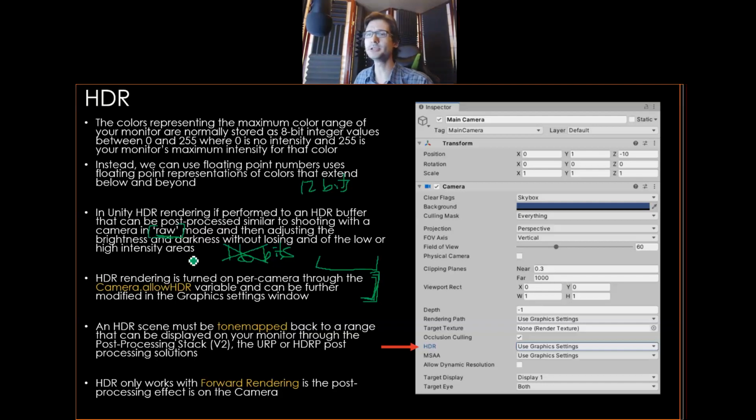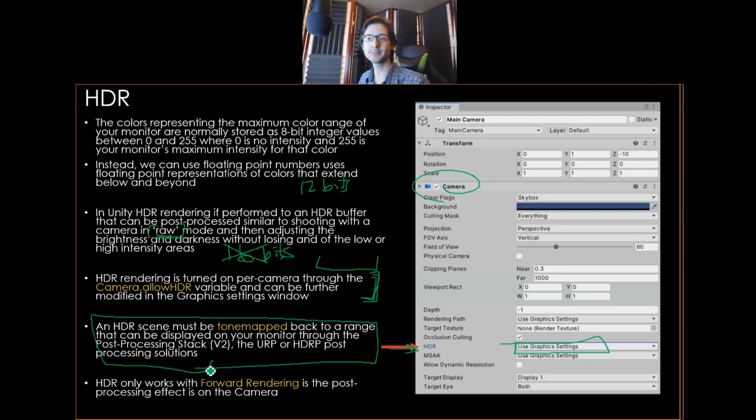HDR is something you need to enable. So if you go to your camera inside of your inspector, here's your camera over here, you will then come on down and you'll see right here is HDR. You can use the graphics settings, or you can, of course, override them to be whatever you want to. And the most important thing to understand is that an HDR scene always has to be what's called tone mapped back to a range that's displayable on your monitor.